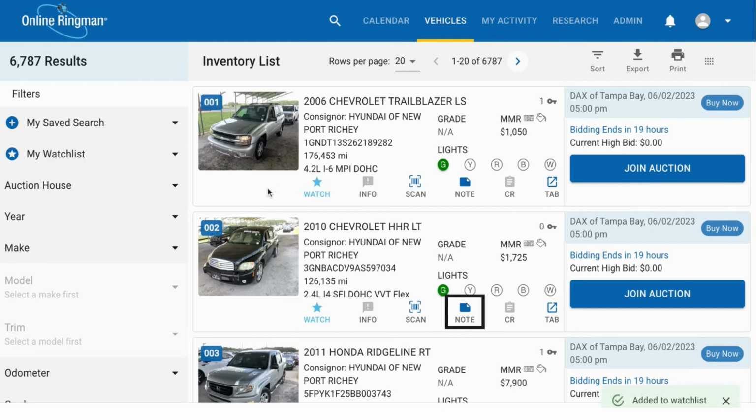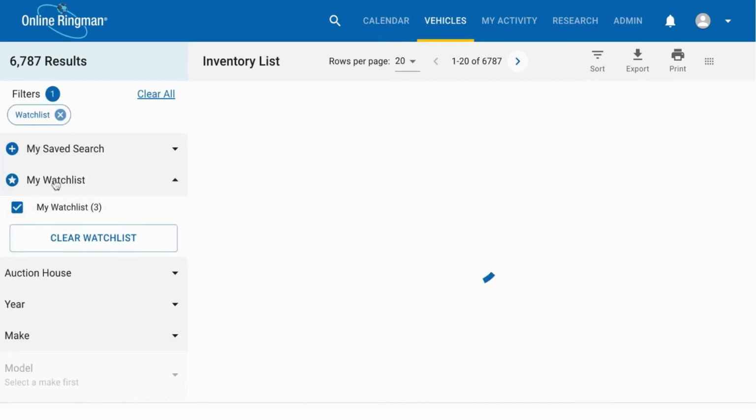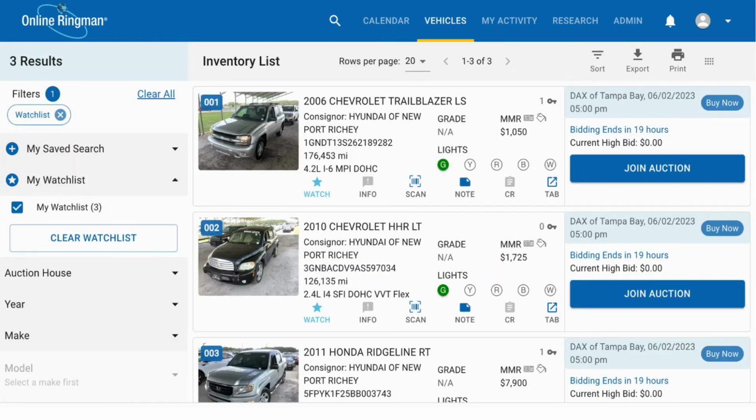Click Notes to add a note about this particular vehicle. To view all the vehicles on your watch list, navigate to the search filter panel. The search icon can also be used to look for inventory based on keywords. While logged into a sale, your watch list is available and located on the far left panel of your bidder interface.